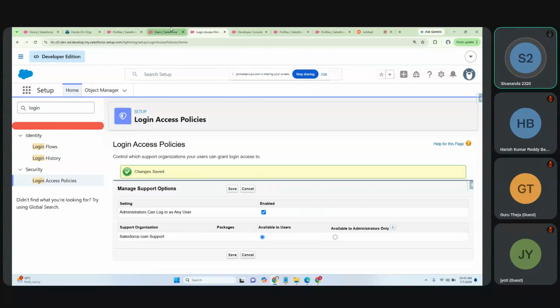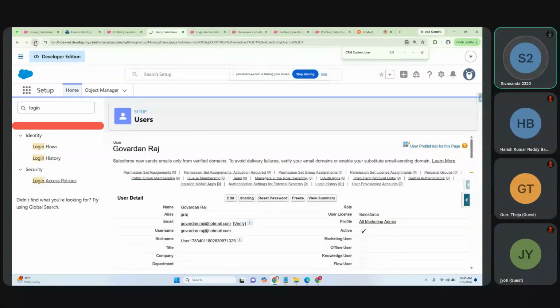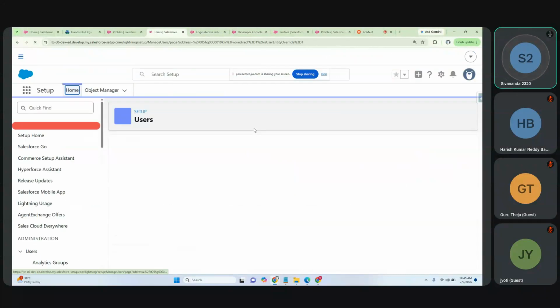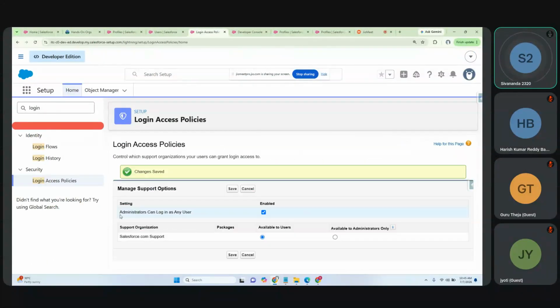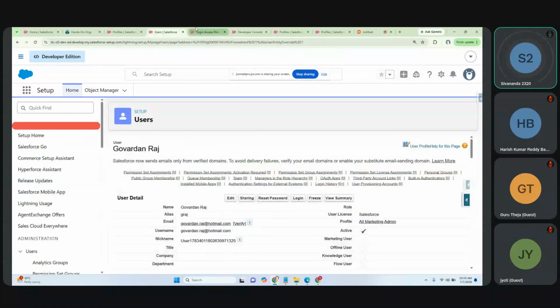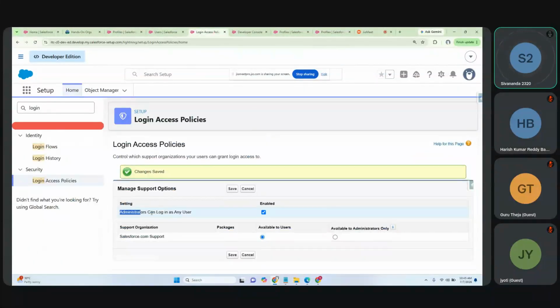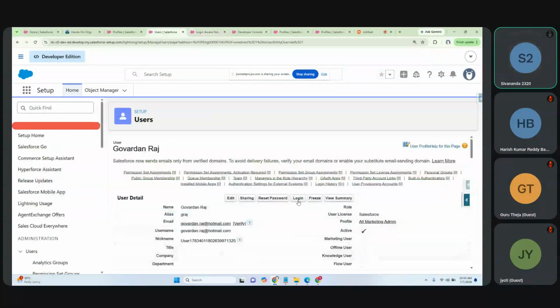Now click on here. Now you come here and refresh. Now you see the login button came, right? The reason I'm saying the login button appears here is that I am a system administrator, so once I enable this option, I can actually see the login option. Clear? That means I can click on this user and log in as this user.